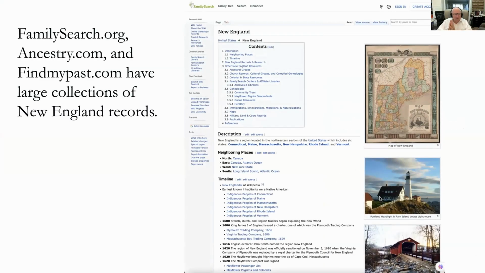These are the three big programs that have New England collections: FamilySearch, Ancestry, and Findmypast. There are some records on MyHeritage, and some records on other websites. There are hundreds of other websites that have the possibility of having records, and the organizations, the states, directly.